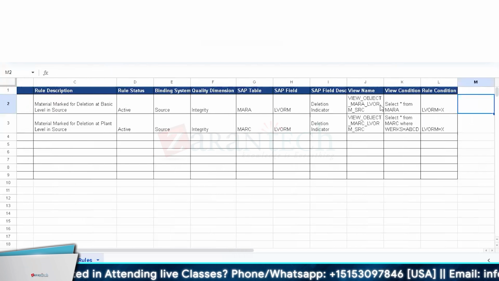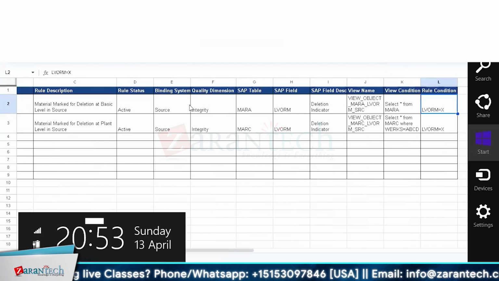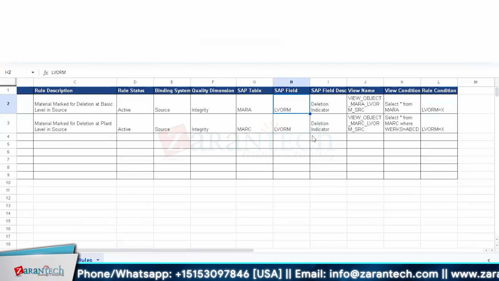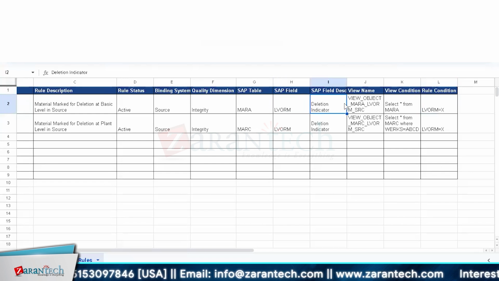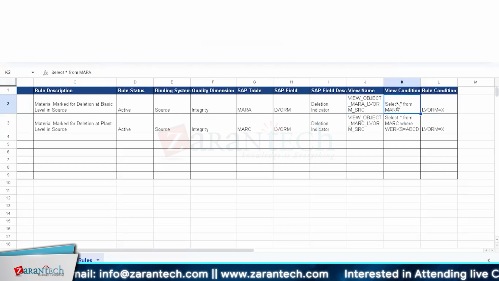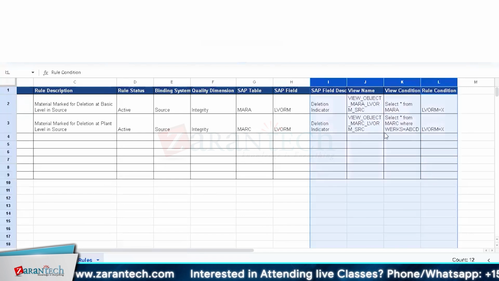What is the SAP field description? This template may differ. Some people do not need columns G to L. That's okay. They just want to have a look at, okay, this is the rule description, this is the table, this is the table field. That's it. But some organizations also want to keep everything in this sheet: the SAP field description, the view name that I'm going to create in SAP Information Steward, and the basic SQL query that you are using.